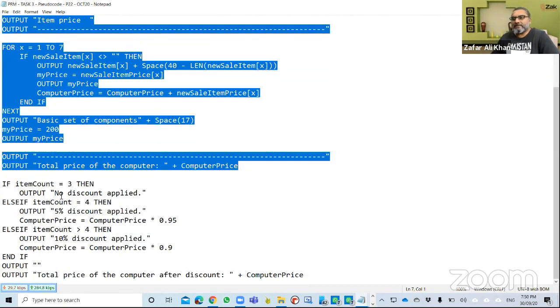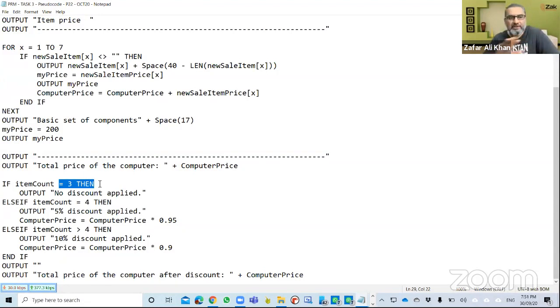So if item count is 3, it means it is just those 3 basic categories chosen. Output, no discount applied. Else if item count is equal to 4, it means that one additional item is chosen, then 5% discount is applied. And then the computer price will be discounted by 5%. If you multiply it by 0.95, automatically the prices will be discounted. It means if it is 100, it will become 95. That is very simple. Else if the item count is greater than 4, it means that we have chosen in task 2 more than one item.